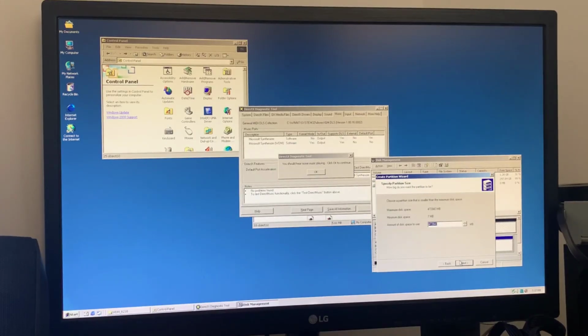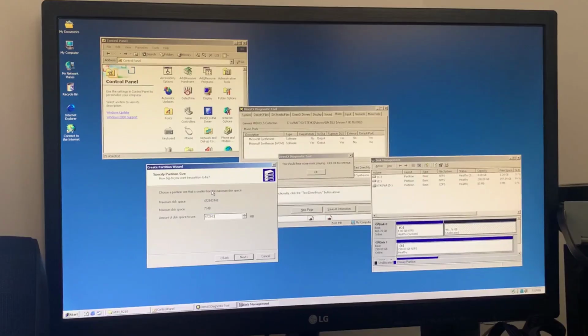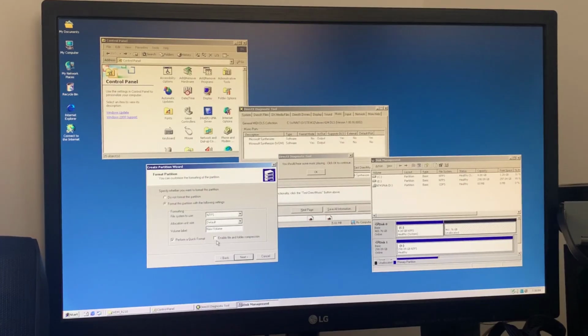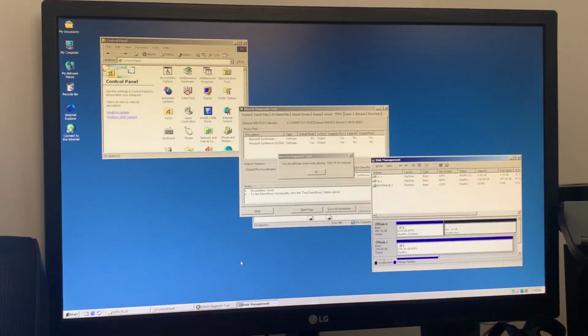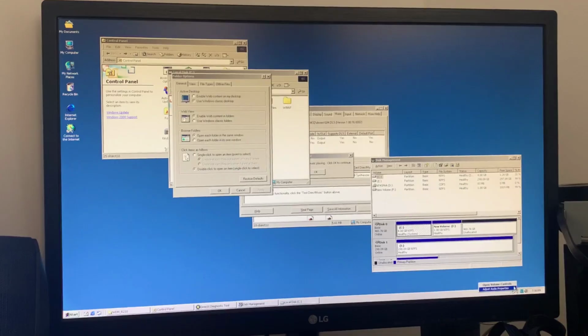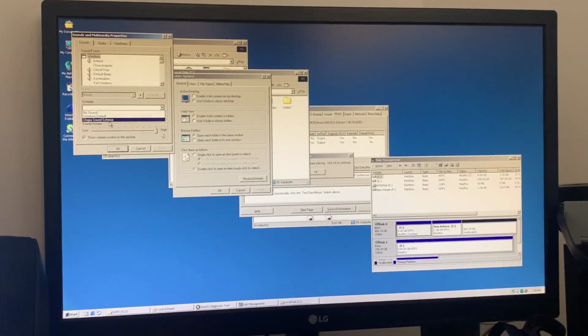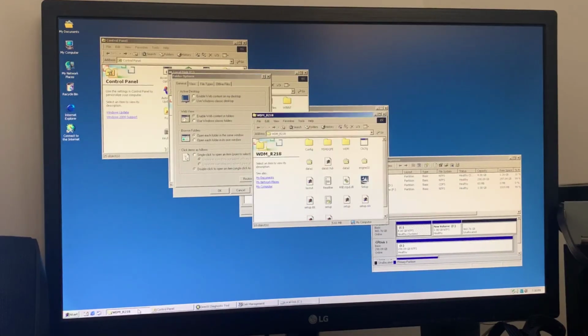Okay, we don't really have another option anyway. Let's create a pretty small partition for the NT4. About 1 gig is enough. Next, NTFS. Quick format. Next, finish. And let's also change our audio scheme.